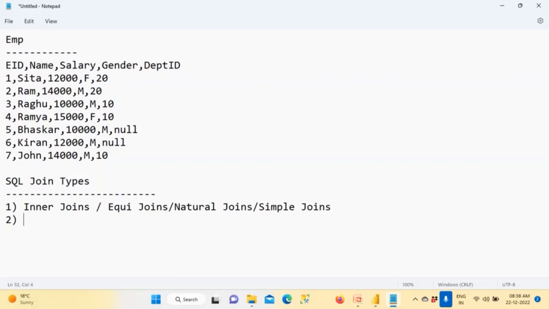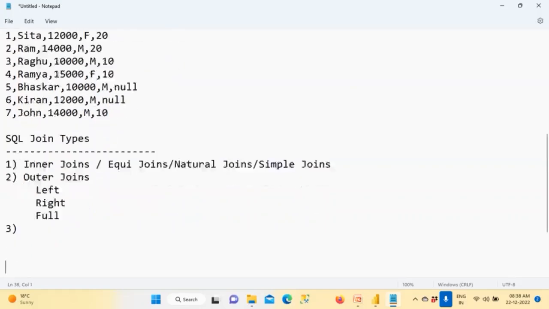The second type of join is called outer joins. In this again, we have left outer join, right outer join, and full outer join. This has three varieties: left, right, and full. The next one is called cross joins, also called a Cartesian product.